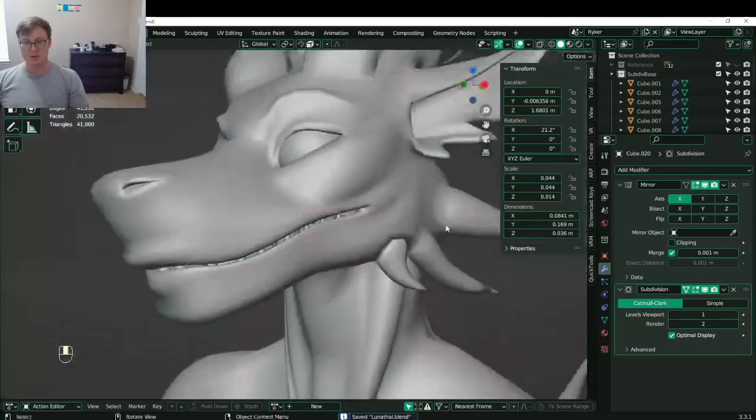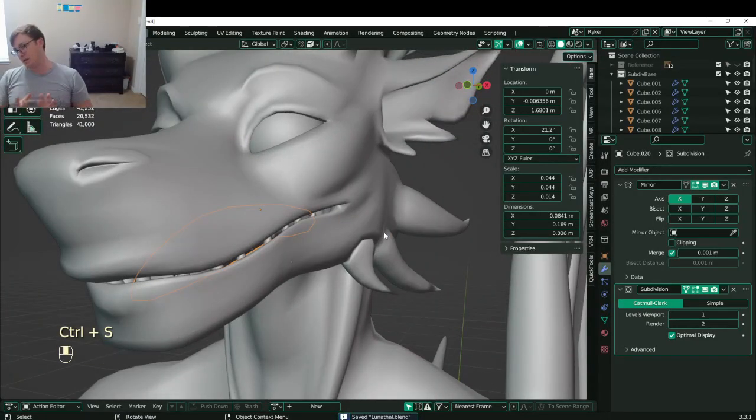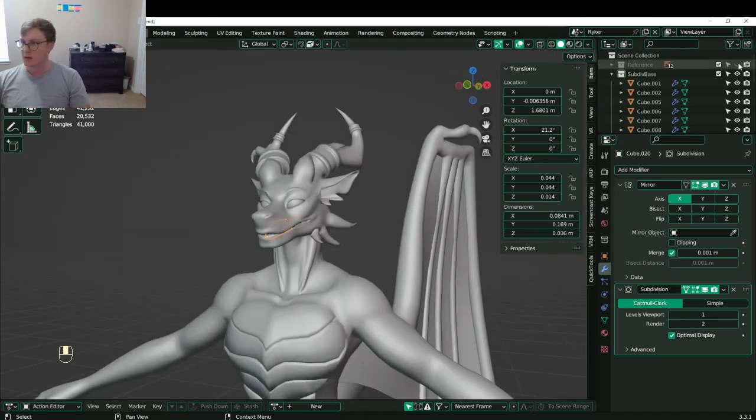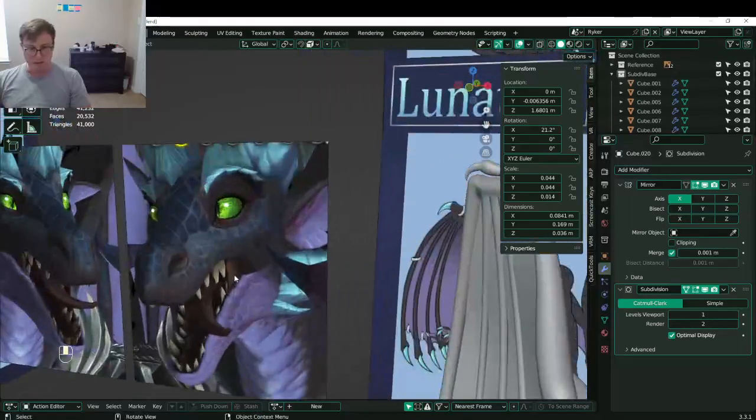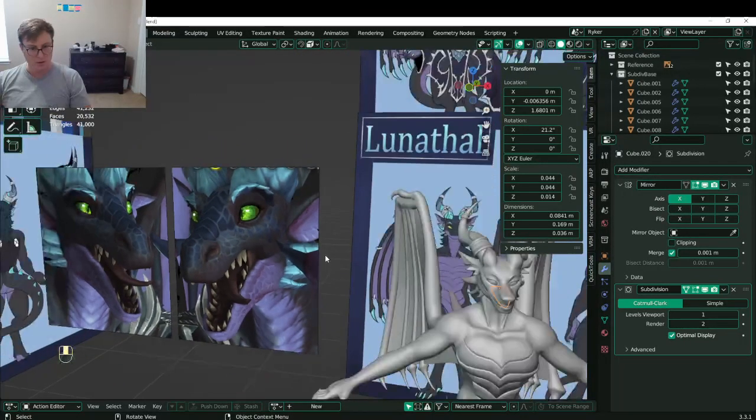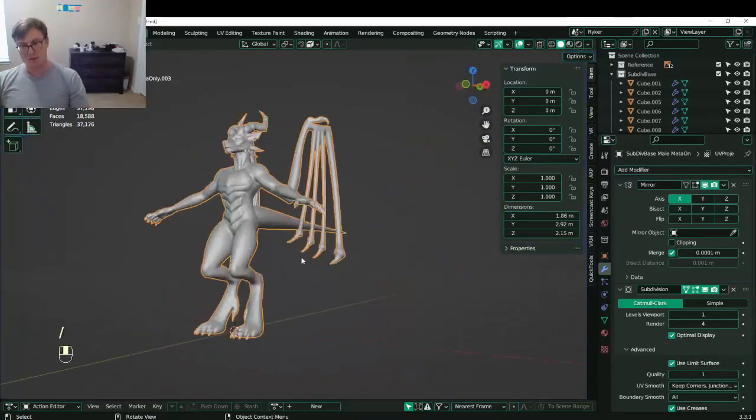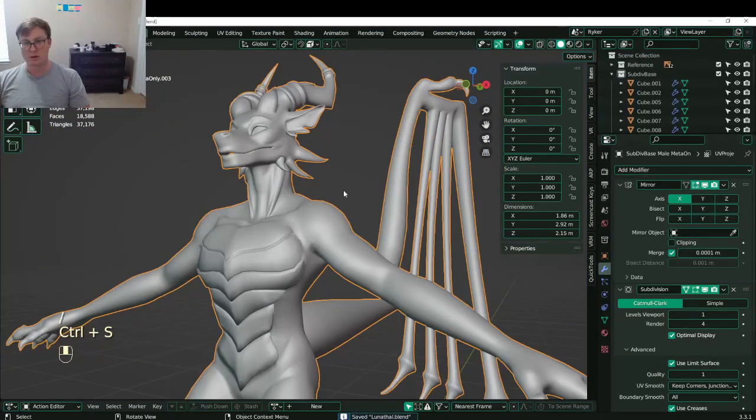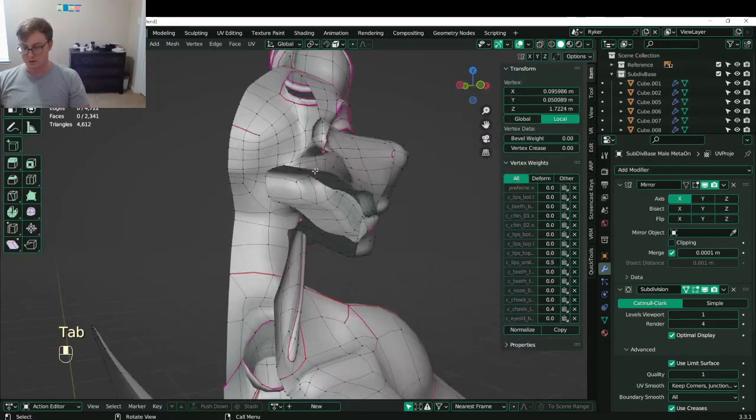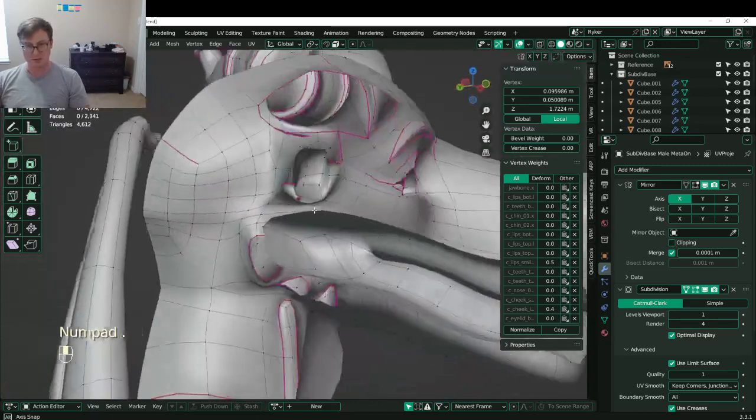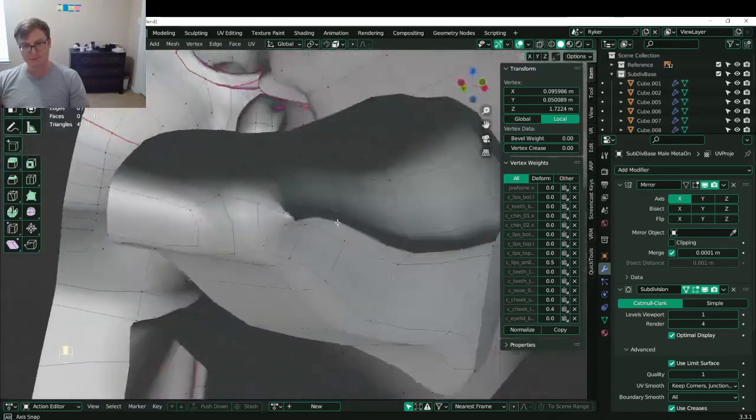Now, there was one specific feature of the mouth that I didn't make yet, which is the little webbing here in the corner of the mouth. I am very excited to make that. But I will have to puzzle it out.